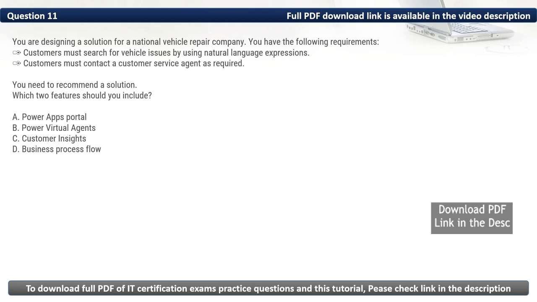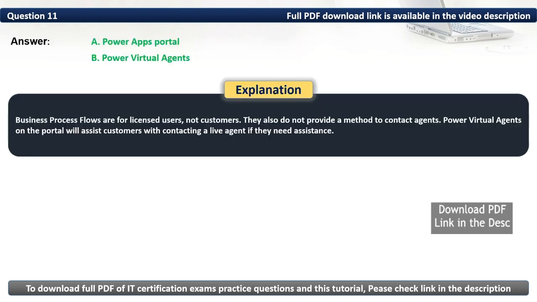Here in this question, based on the given requirements, the two features that we should include are Power Apps Portal and Power Virtual Agents. Thus, the correct options are A and B. Business process flows are for licensed users, not customers. They also do not provide a method to contact agents. Power Virtual Agents on the portal will assist customers with contacting a live agent if they need assistance.